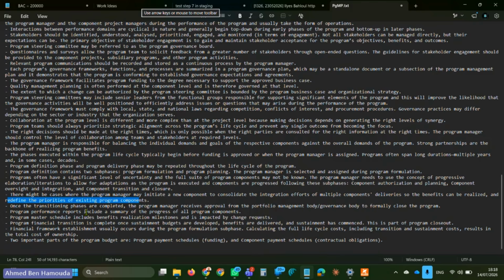Program performance reports include a summary of the progress of all program components. The program master schedule, the overall plan of the program, includes benefits realization milestones and is impacted by change requests. Since the program delivers benefits, not deliverables or outputs, in the program master schedule the milestones represent when benefits will be realized. This sentence is really so important.